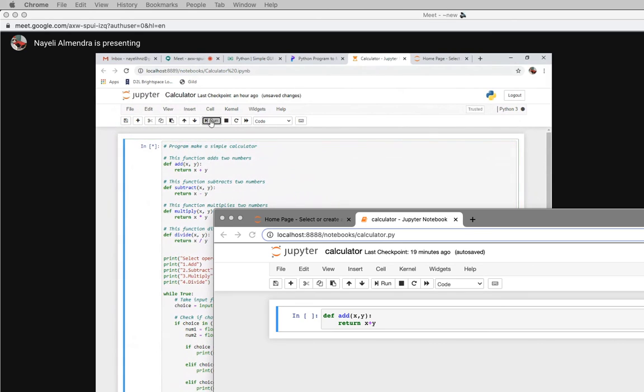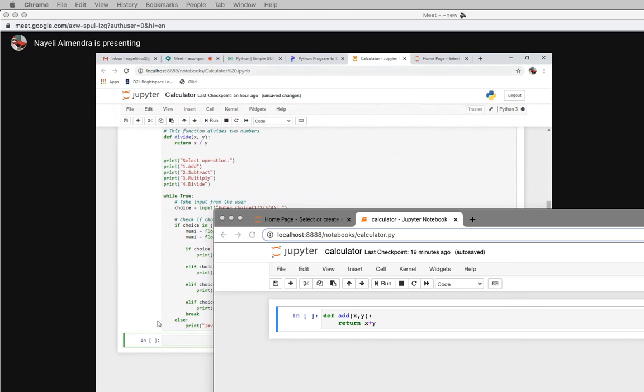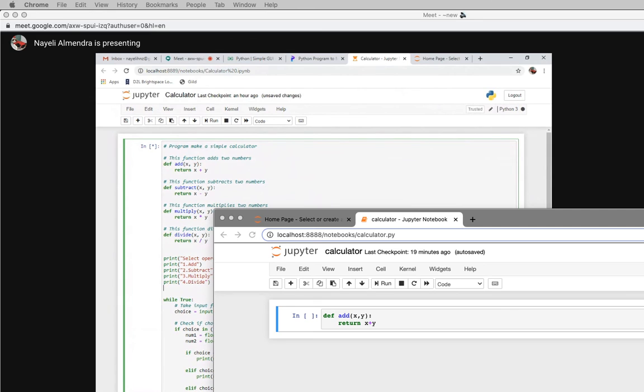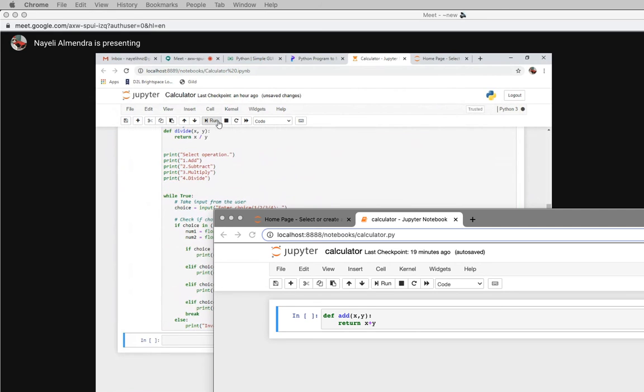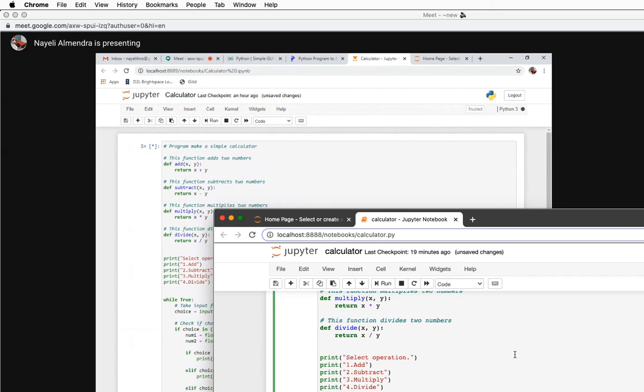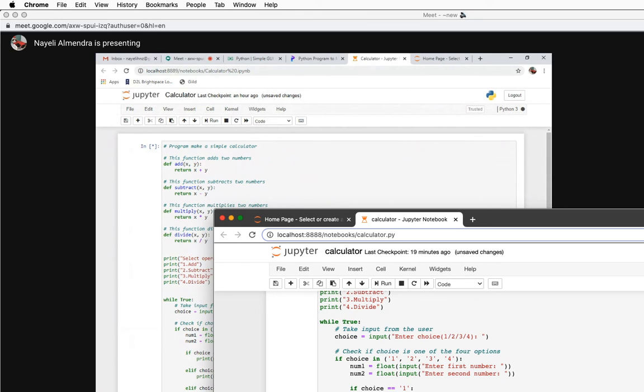There we go. Alright, so now okay, so that works for me. So it's probably something with the formatting that's causing yours to not run.